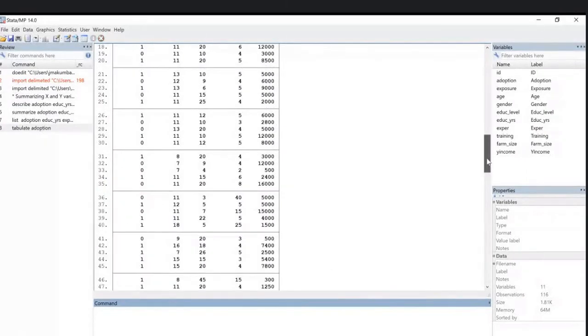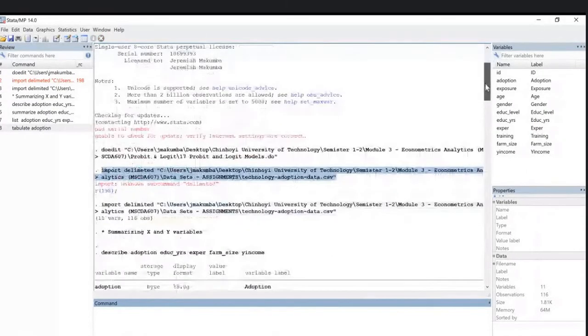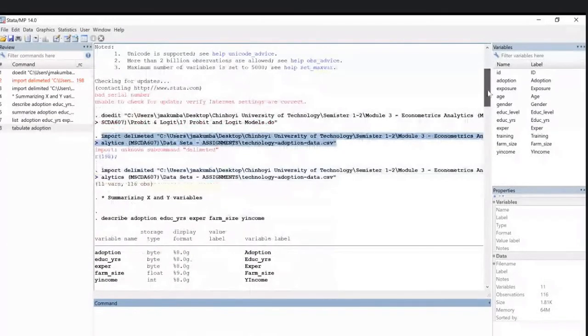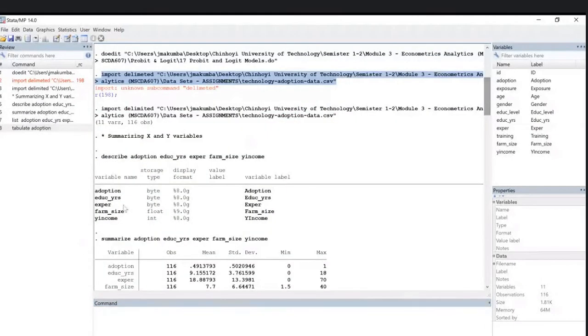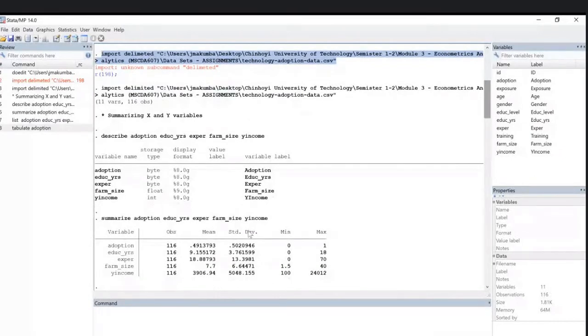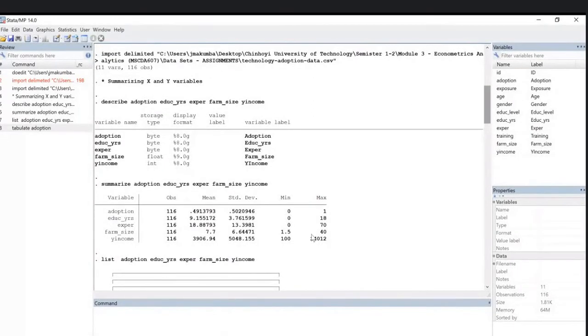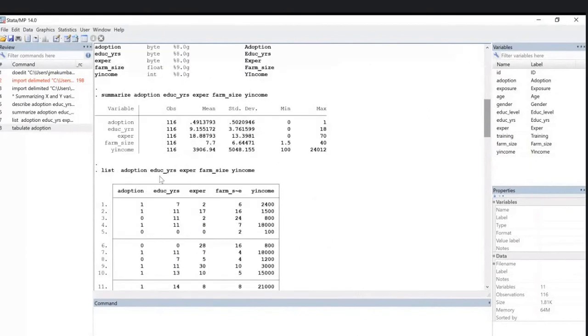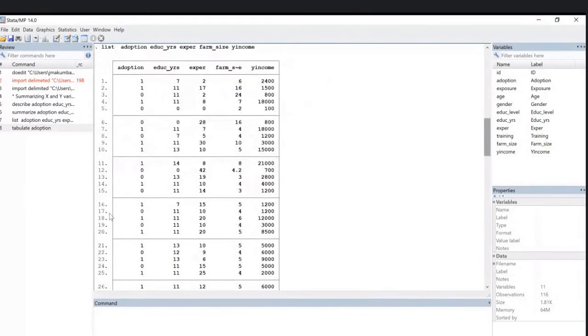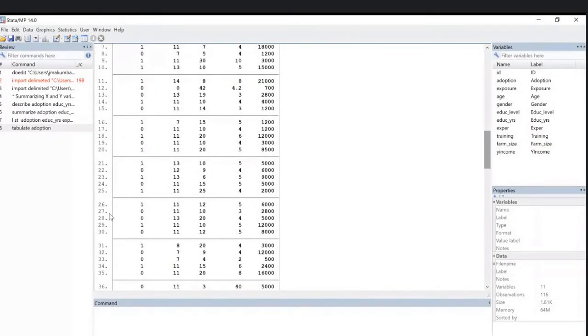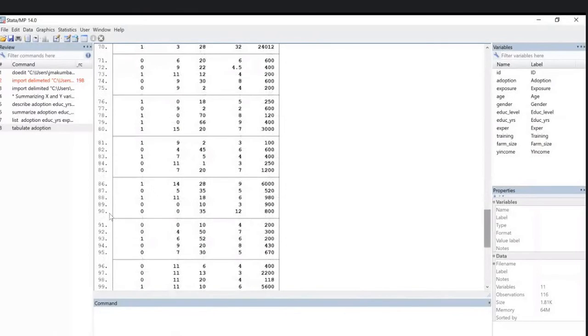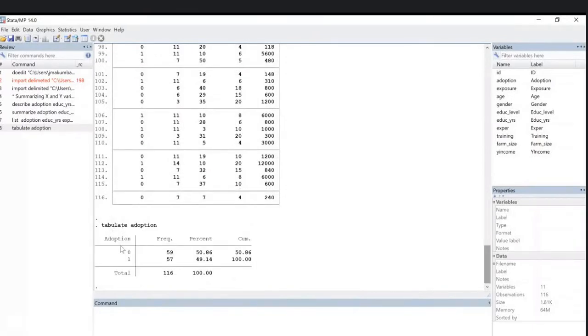Let's just have a feel of the data where we are summarizing X and Y variables. I want to believe you are seeing it. The number of observations is 116, and those are the means and the standard deviations. Then we are listing the variables in pages of 5 up to 116. Then we are tabulating our adoption.